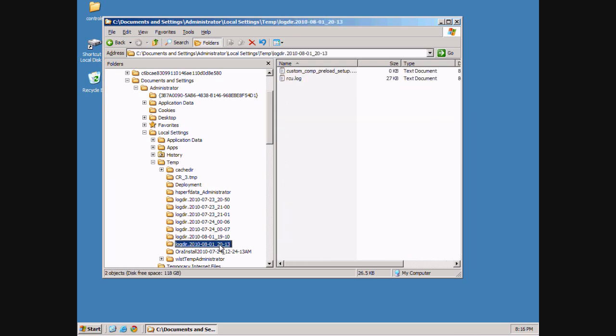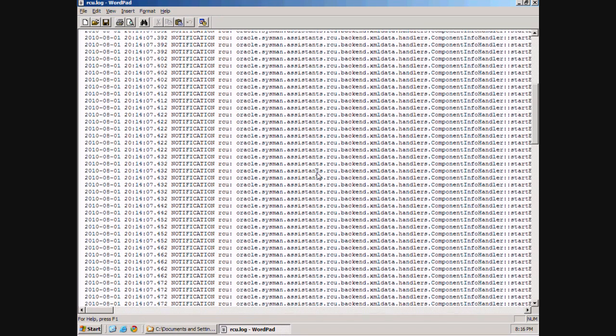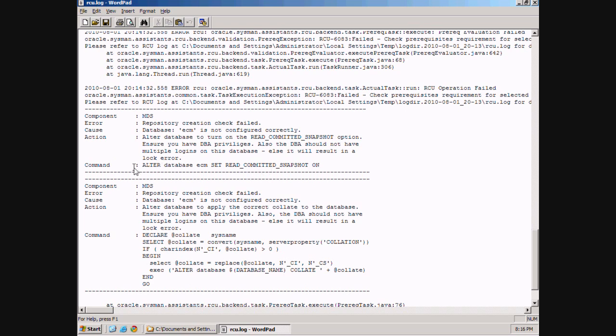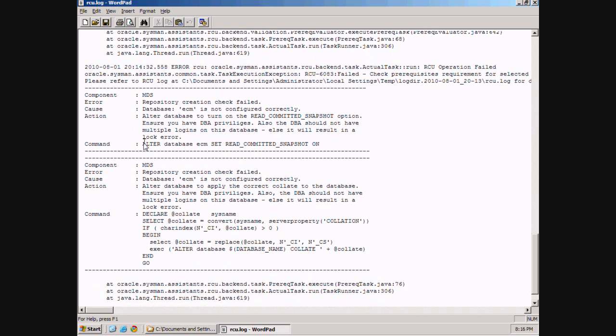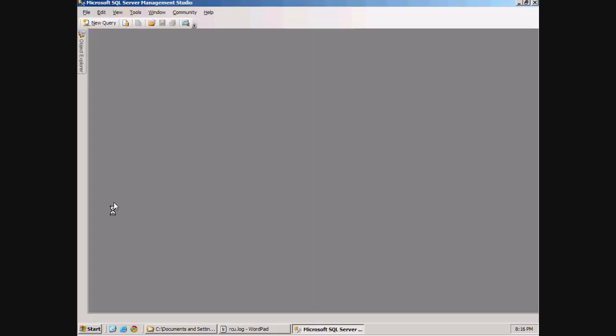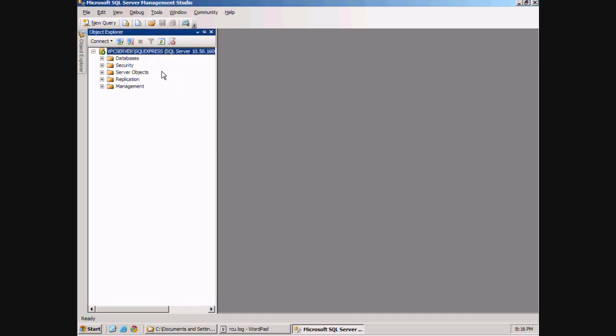And we look in the rcu.log file. Scroll down and it tells us what went wrong. And it also gives us the SQL command that we need to run to correct it. So let's start the SQL Server Management Studio. We'll connect to a database engine and we'll just say new query.